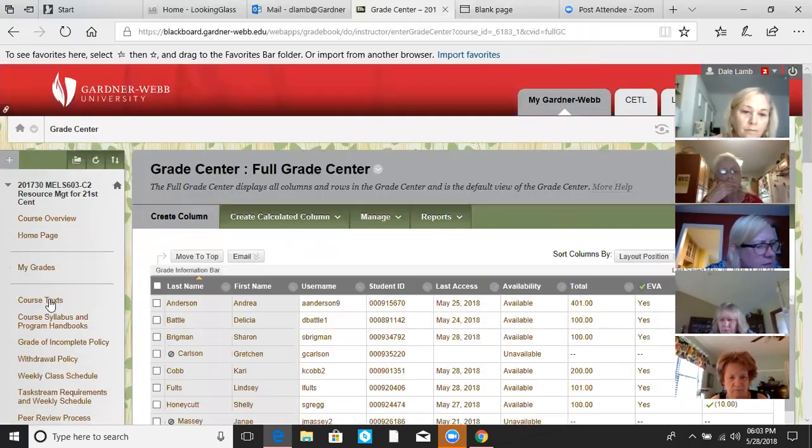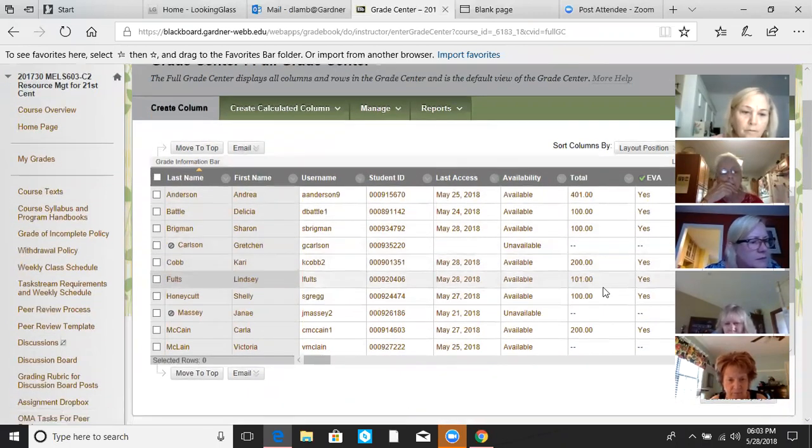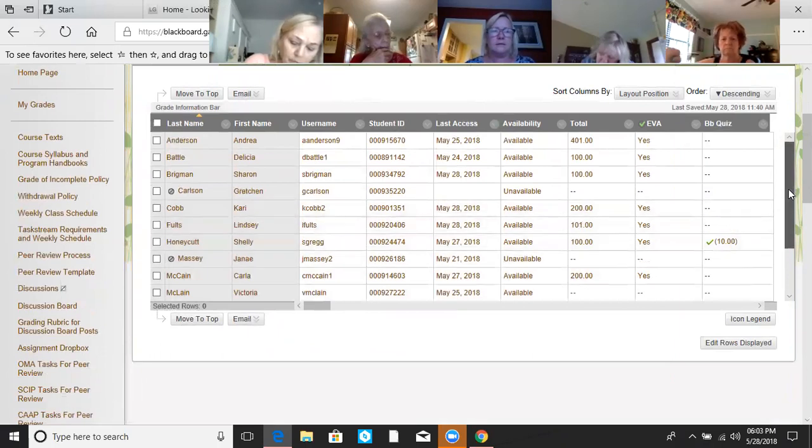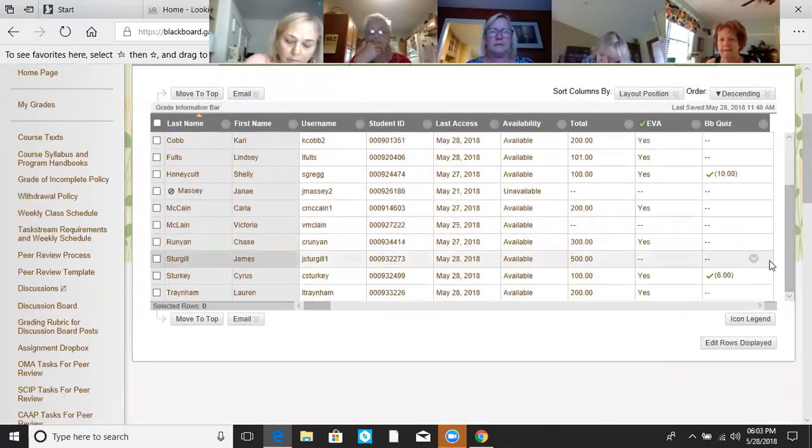and I check two things. I check the EVA to see if they verified, and I also check this column right here, the one that says last access. Like James Sturgill, that's Travis. He has not EVA'd, but he has been in. You see the last access? He's been in today, so that counts as a verification that he has been with us. So one of those two things.